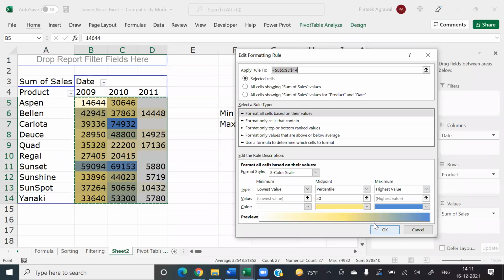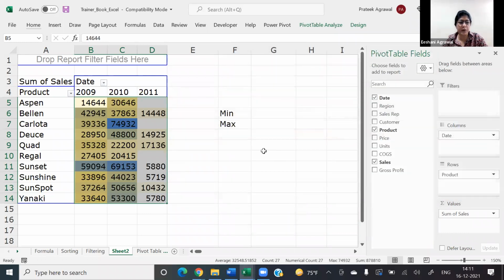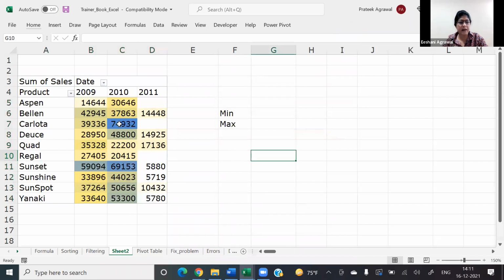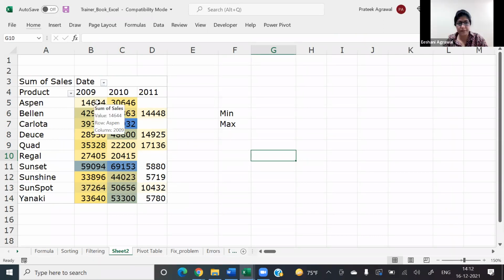Okay. So whatever is the highest values are going to be blue. So we can easily identify when we look at this visualization that Carlota in 2010, Sunset in 2009 and 2010 did well because they are more of blue tones, right? Anything which is more on yellow is average and anything which is white is on the lower side. So 2011 did the worst. Yeah. 2010 is medium. 10 is leading.